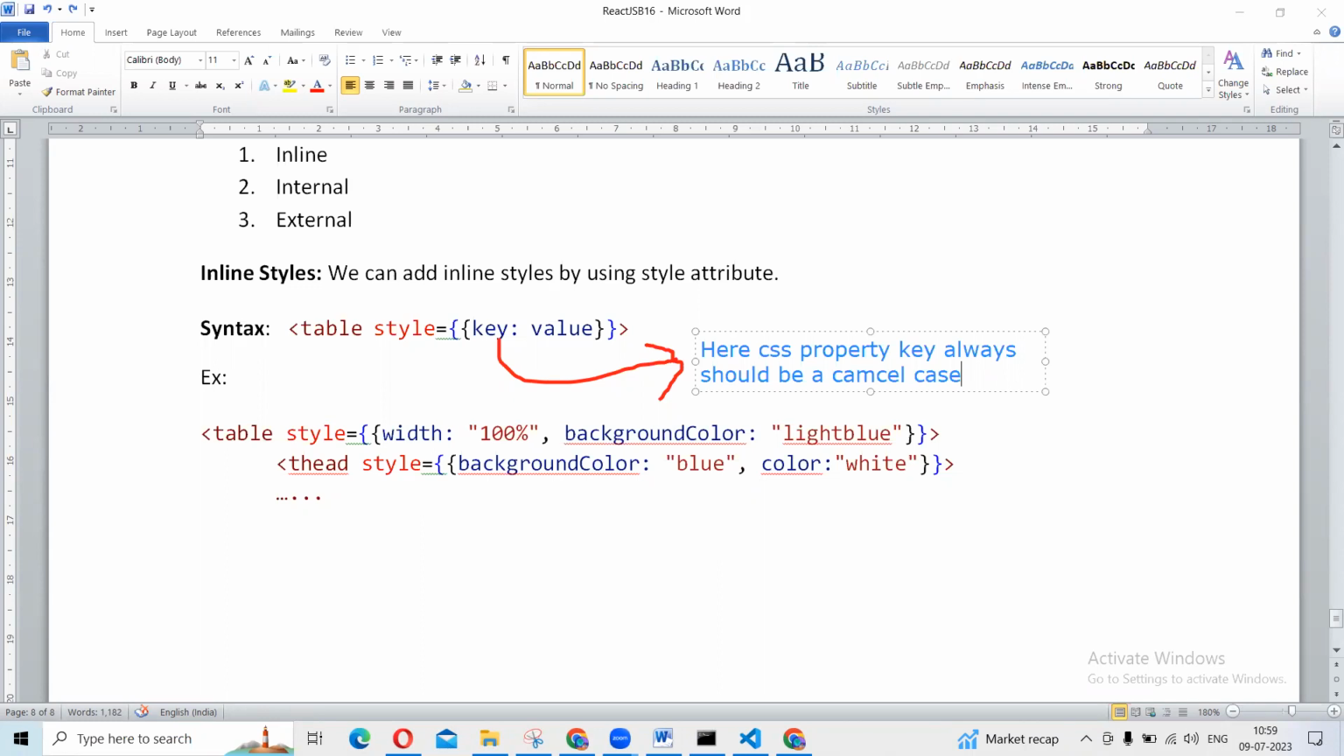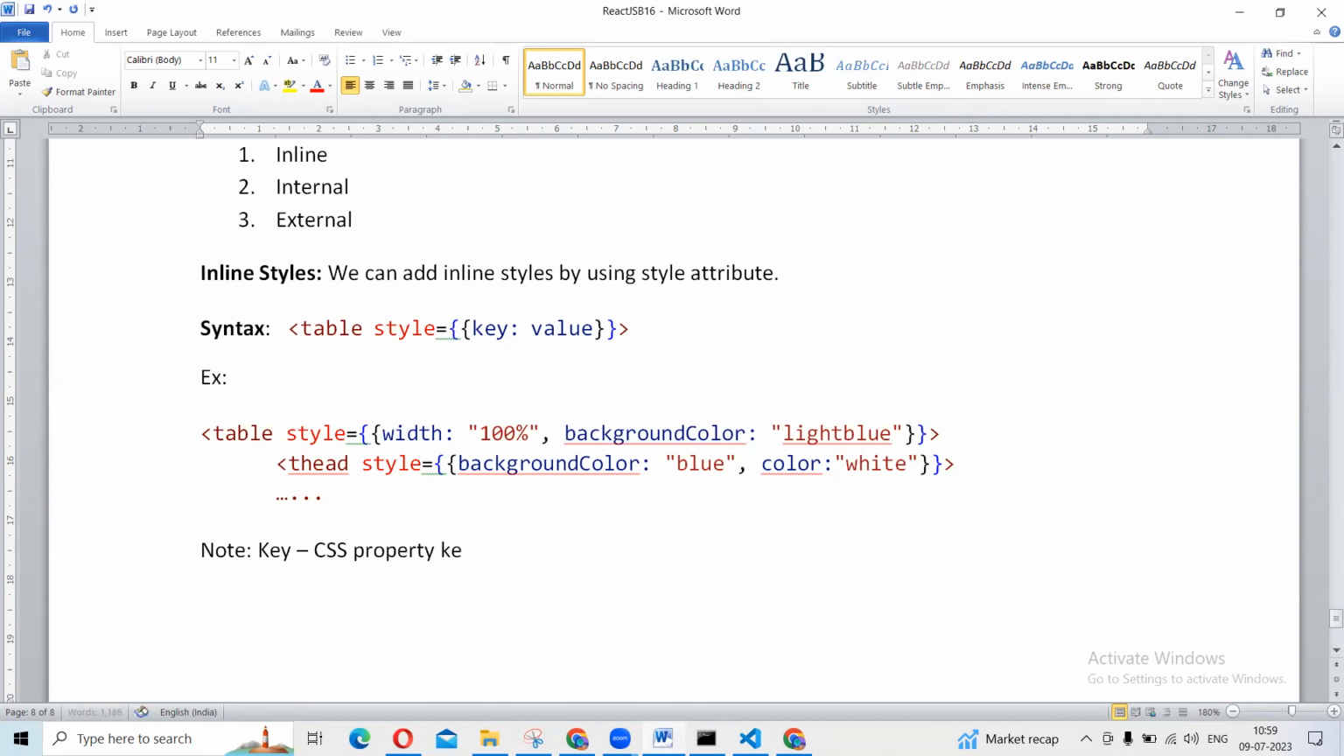Even if you know HTML also, if you don't know HTML also, don't worry. If you know HTML also, definitely I will take new points. Let me say that clearly here: the CSS property key should be in which case? Camel case. Camel case. Okay.